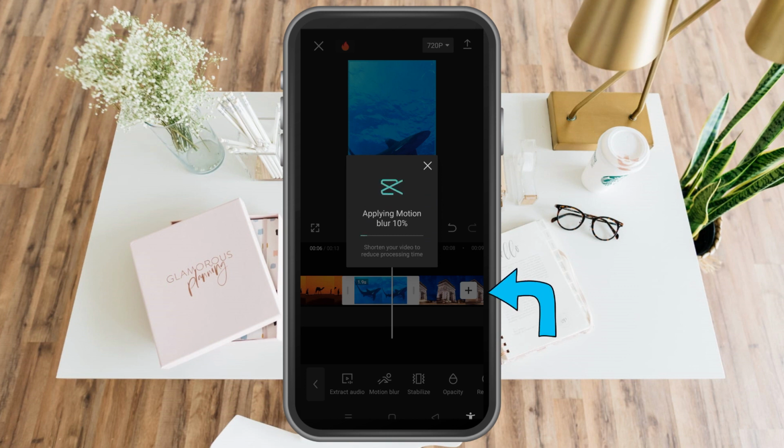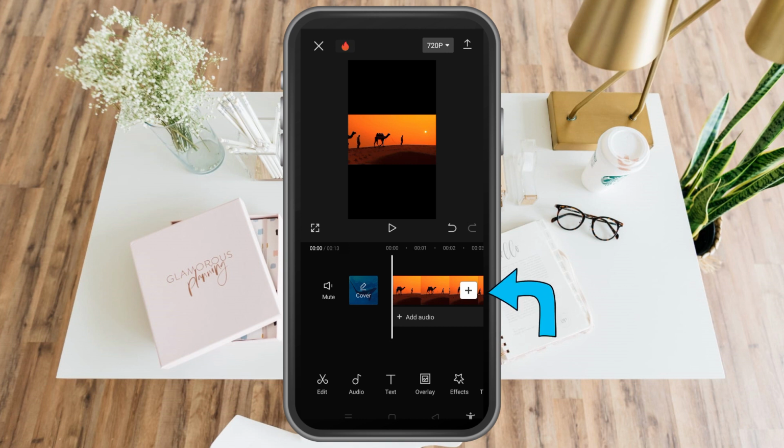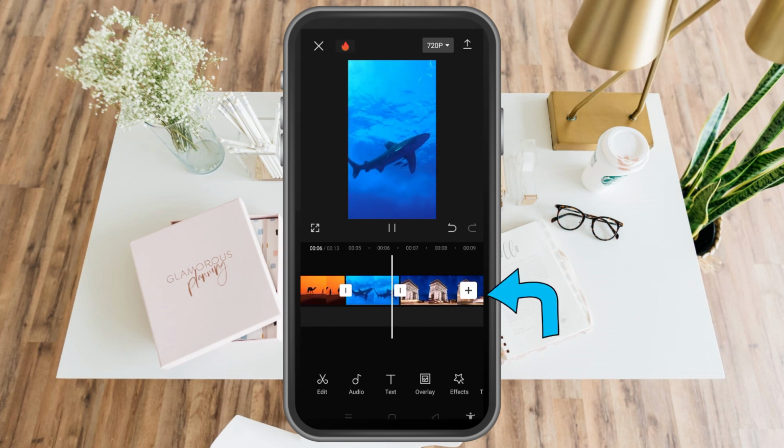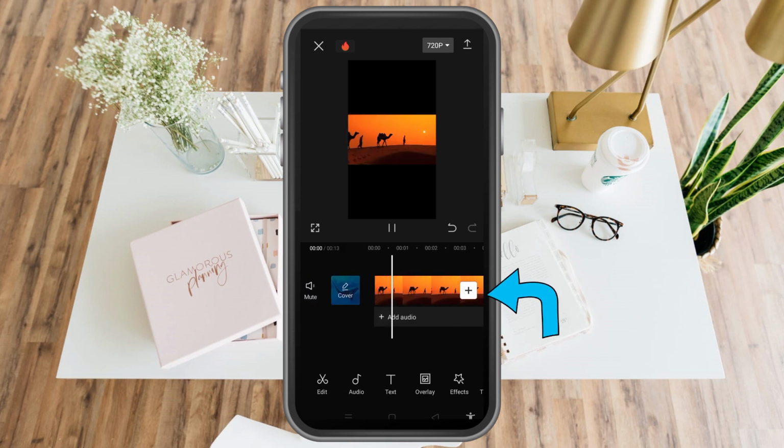Now you have to do the same with this next video. You just have to tap the video, go to motion blur, and you just have to drag it to 1%. Click both and then click once. And I'm going to show you what it looks like or the result. So this is what it looks like. And this is how you use motion blur in CapCut.